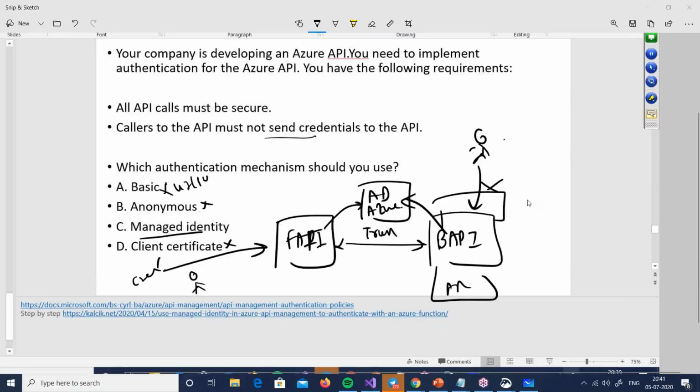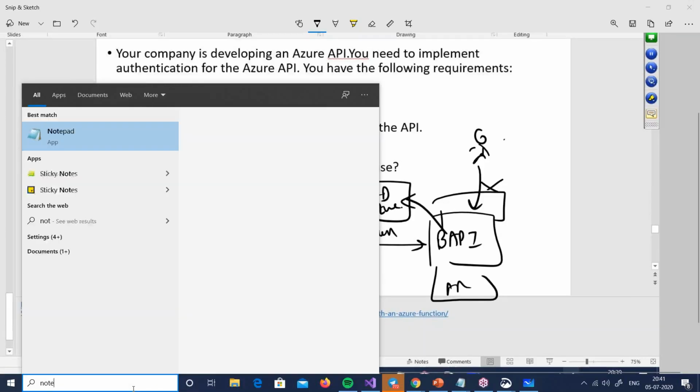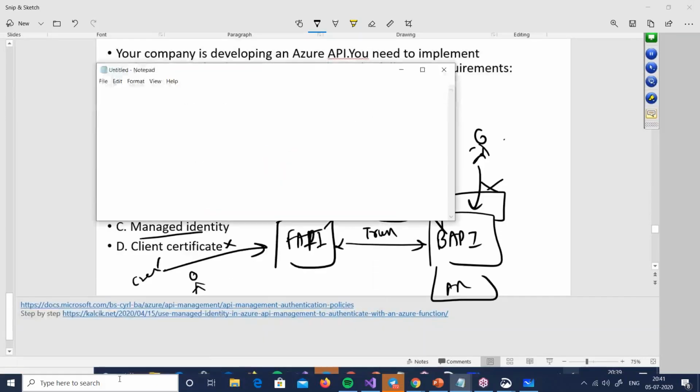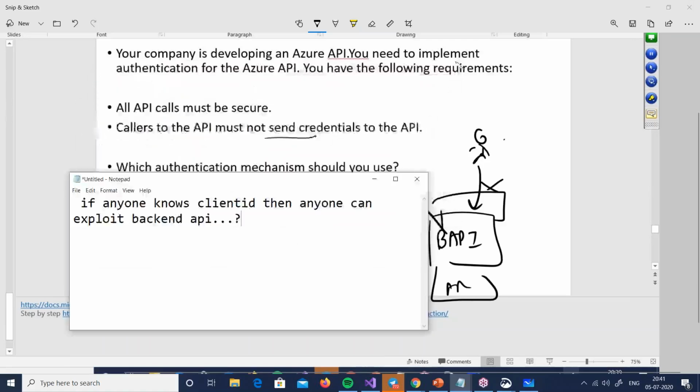Let me see. If anyone knows the client ID, then anyone can exploit it. No, still not, Amit. No one can exploit this because see the token, if anyone knows the token, then we are talking about session hijacking. For example, if you go to a movie and if anybody gets your ticket, then anybody can go anywhere and watch the movie, right?